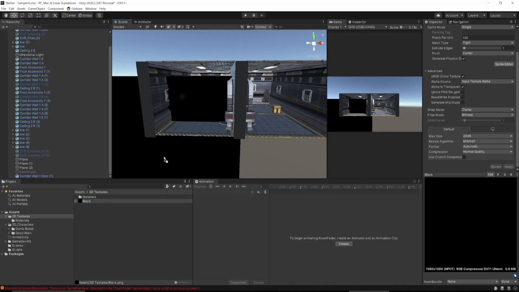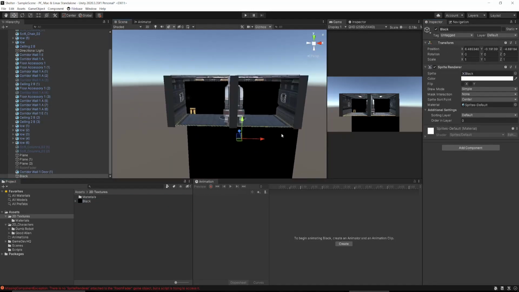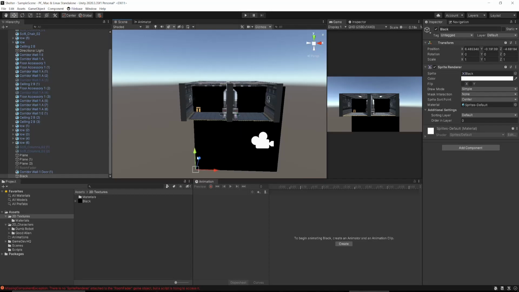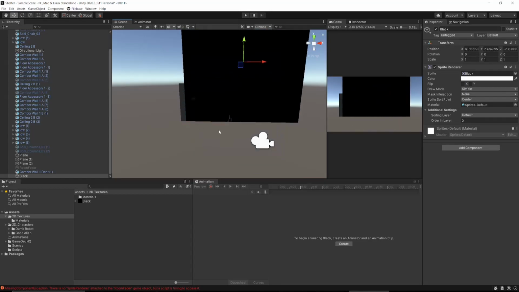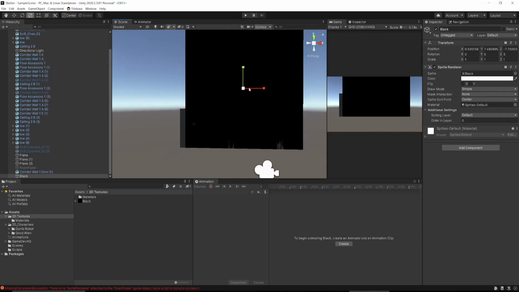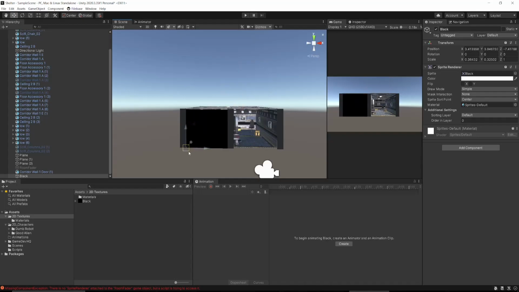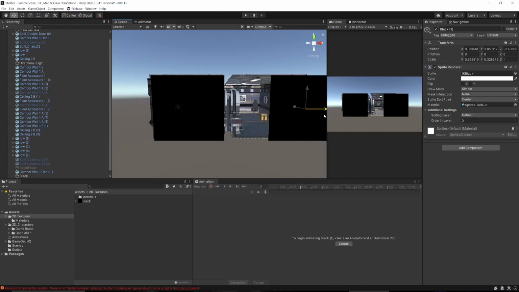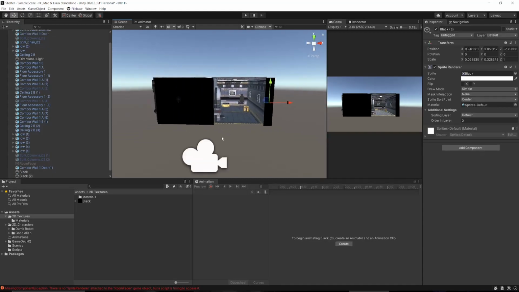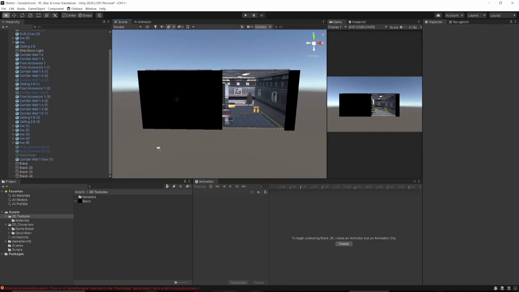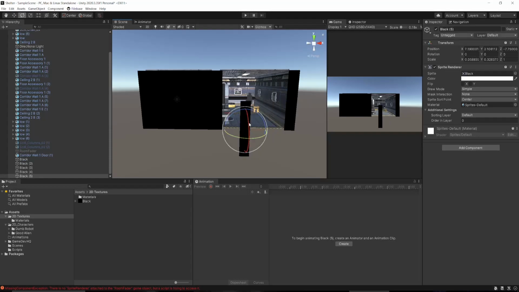Apply. Put that out here. I am going to reposition it and shrink it down again to roughly where we want it. So we will just have our sprite renderers. Yep, looks good. And while we're at it, let's get the floor.